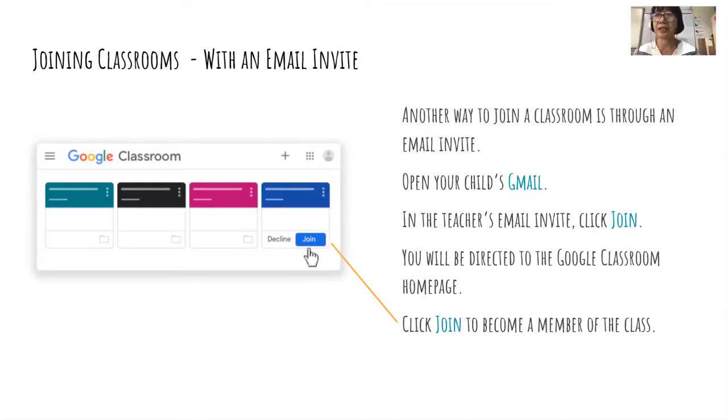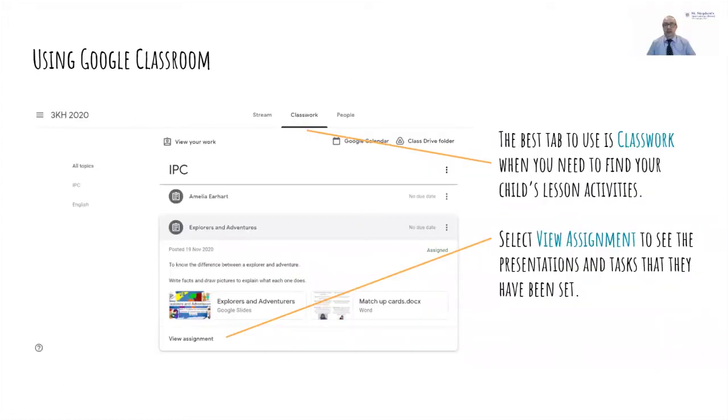And then they will go on to the page to see what lessons they have.